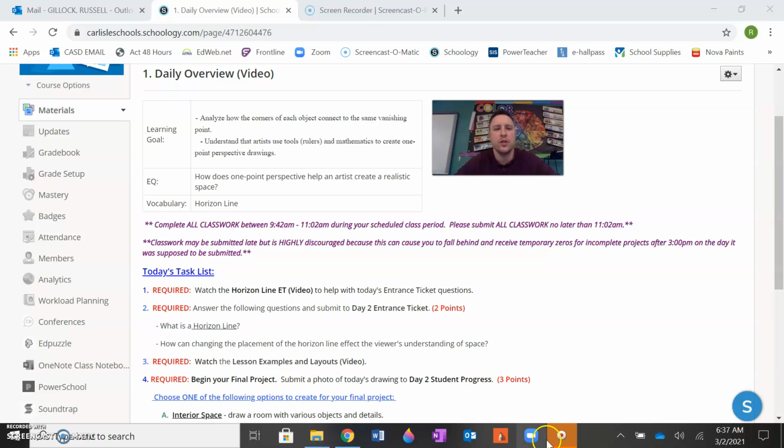So your learning goal for today is to analyze how the corners of each object connect to the same vanishing point. As we start to practice the steps of production for the project, we want to keep in mind that all the angles that go back into space go to the same vanishing point. So we need to make sure our ruler is always touching the vanishing point.